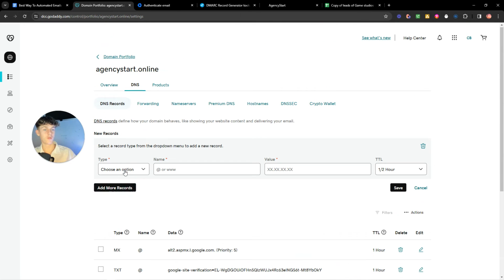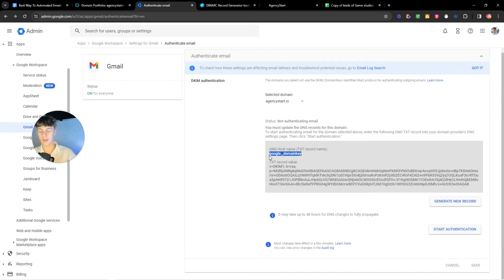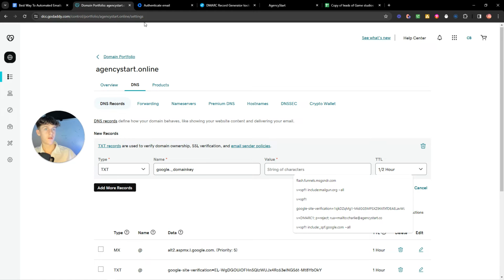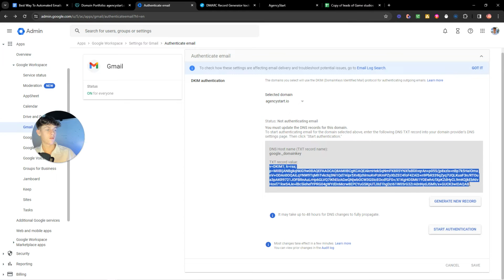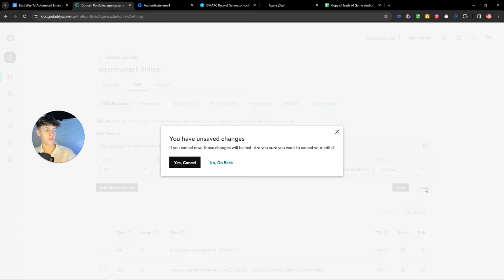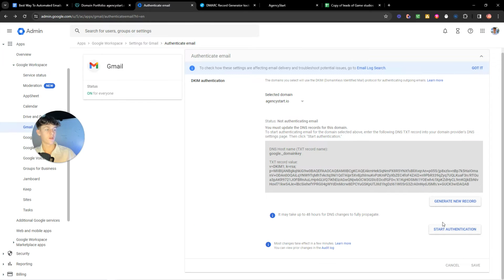So you would click here, add new record. You would go back here to make sure what it says. So it is a TXT, and the host name is that. So you would copy that. You would put TXT. You would put that, and then you'd basically copy and paste this into your value. Click save. I'm not going to do it obviously. So yes, cancel, because you can see I've already got it. And then once you've done that, you'd go back to Google Admin and you would start authentication. And if you give it some time, it should basically do it. And now you've done that, boom, you're good to go pretty much.